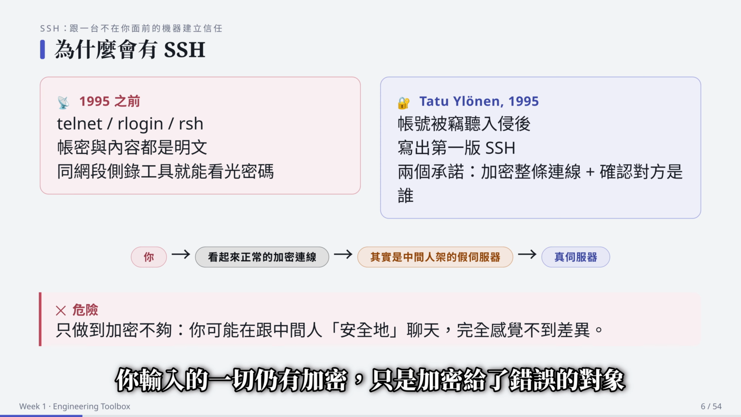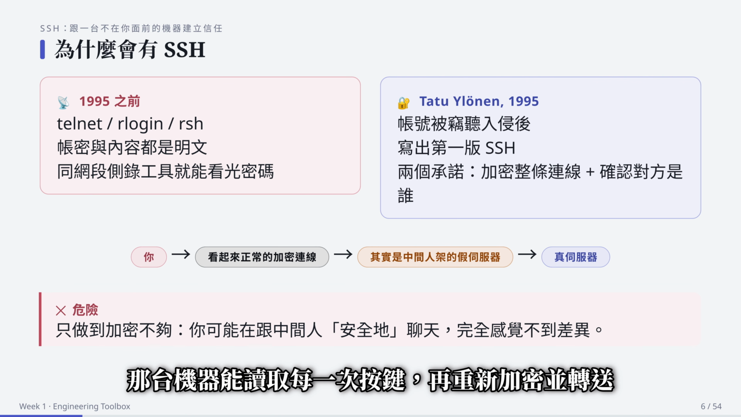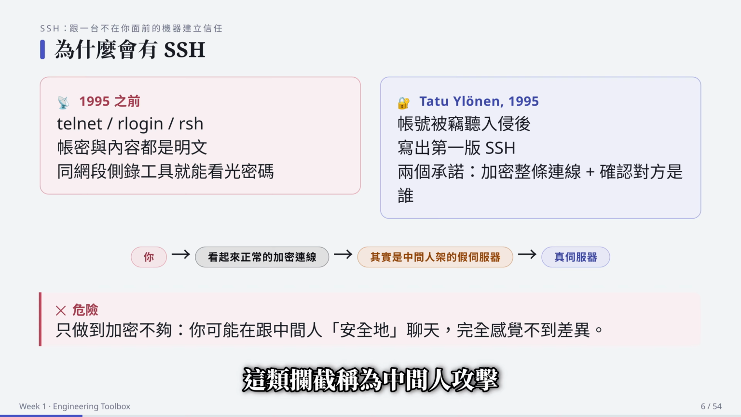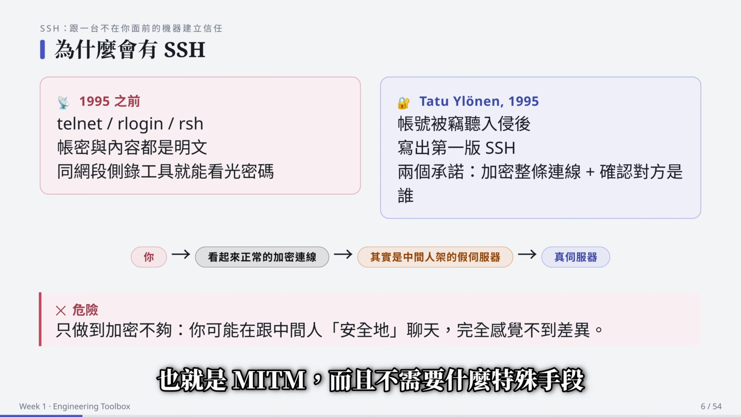Everything you type is still encrypted, but it's encrypted for the wrong party. That machine can now read every keystroke before re-encrypting and forwarding it, and you'd have no idea. That's the uncomfortable part. Encryption alone can make an intercepted conversation feel completely safe. This kind of interception is called a man-in-the-middle attack, or MITM, and it doesn't require anything exotic.